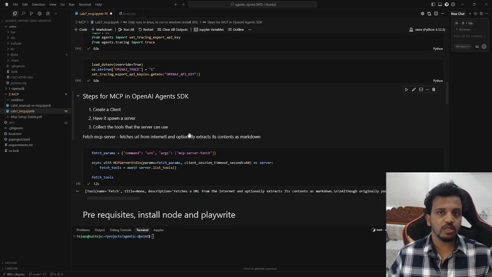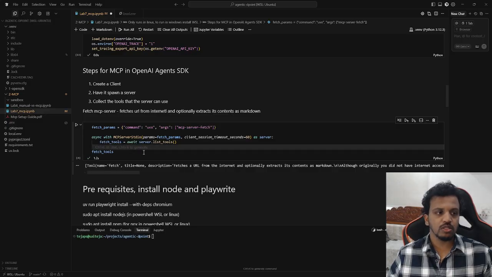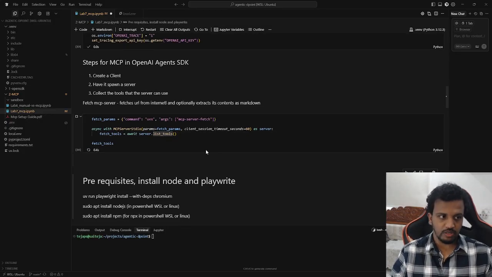Okay, so what are the 3 steps to host any MCP server? First we have to create a client, have it spawn as a server, and collect all the tools that the server can use. So here we are saying uvx mcp-server-fetch. And here, once that MCP server is created, we are explicitly calling list tools. So we will see what all things are there.